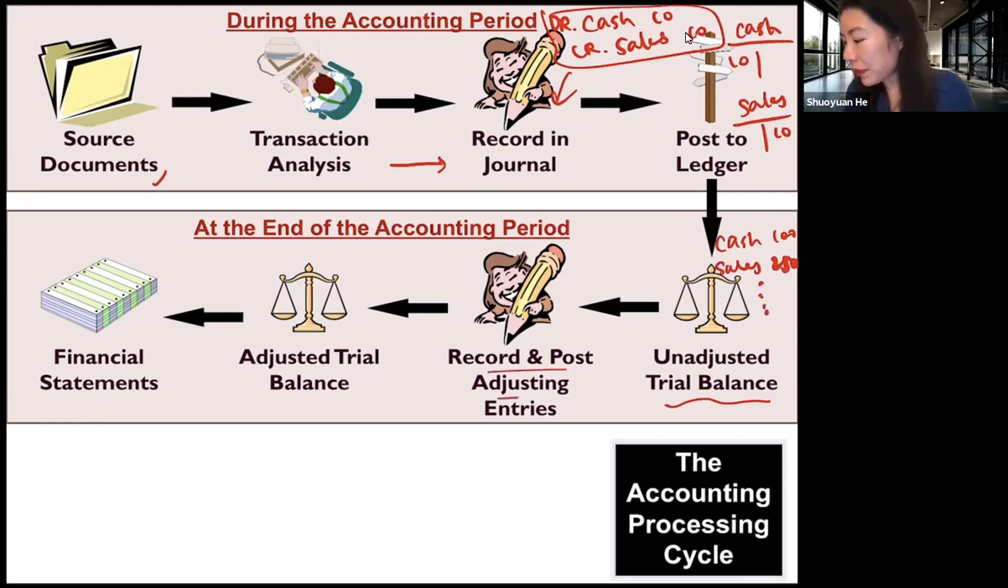And then record and post adjusting entries. There are some additional entries we need to make, but they don't involve a source document. For example, depreciation is one kind of adjusting entry, and we're going to talk more about it in a minute. For those entries which don't involve an external source document, at the end of the financial reporting period, after the unadjusted trial balance, we need to record and post adjusting entries.